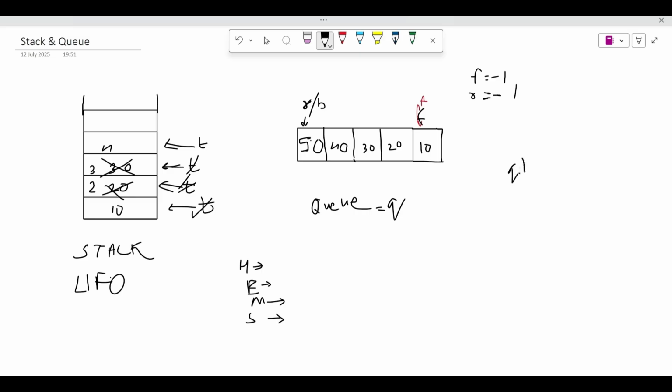So if I go with the query, suppose the queue is represented by q. So q.back is going to return me this element. And if I do q.front, then it is going to return me this value. Alright, as simple as that.